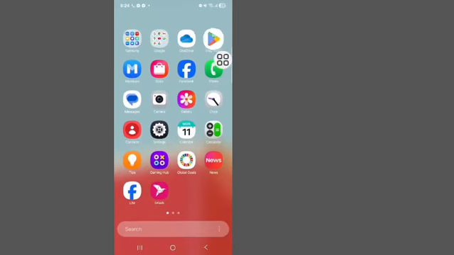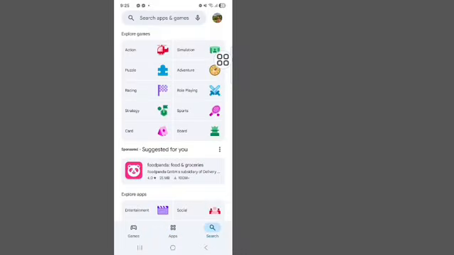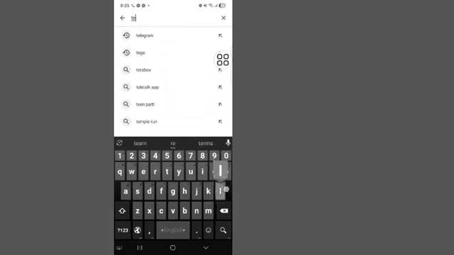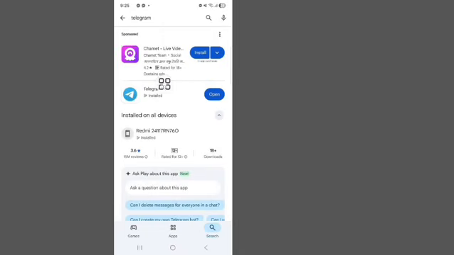Okay, now go to your Play Store. Tap on Play Store and search here Telegram. Your Telegram apps is already updated.